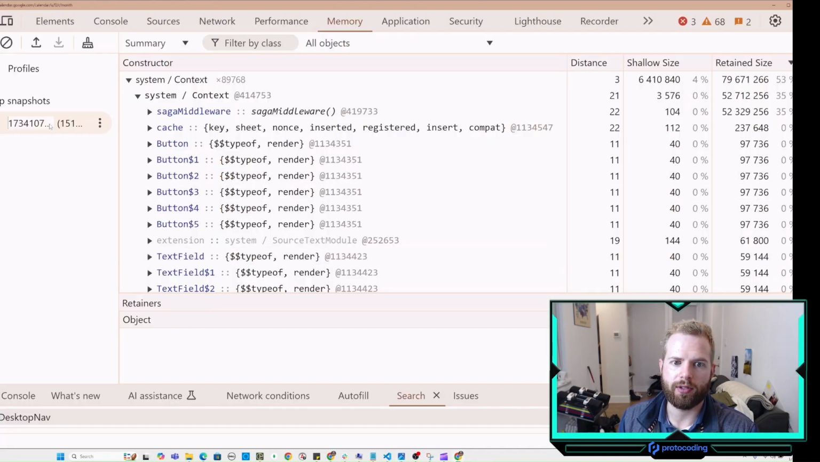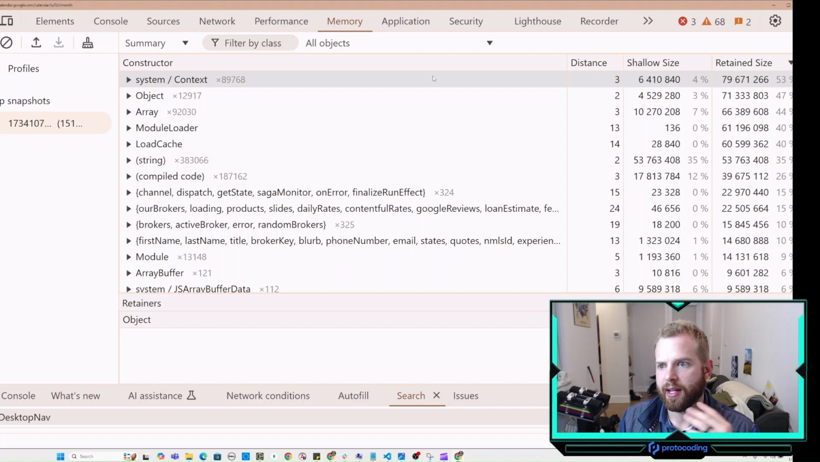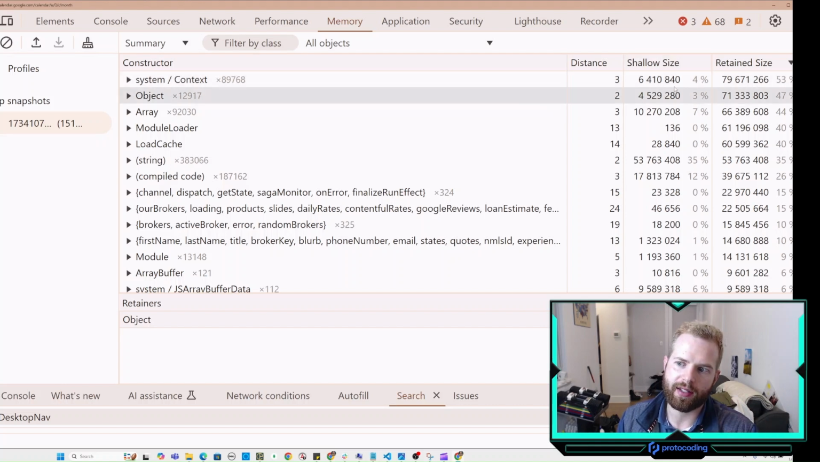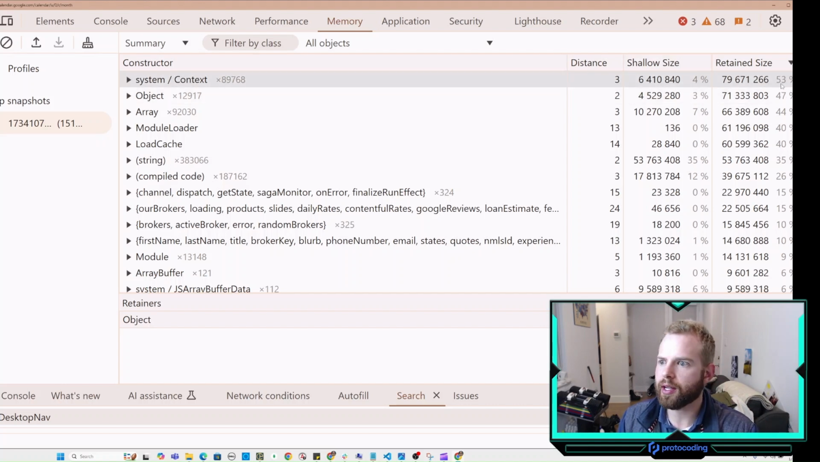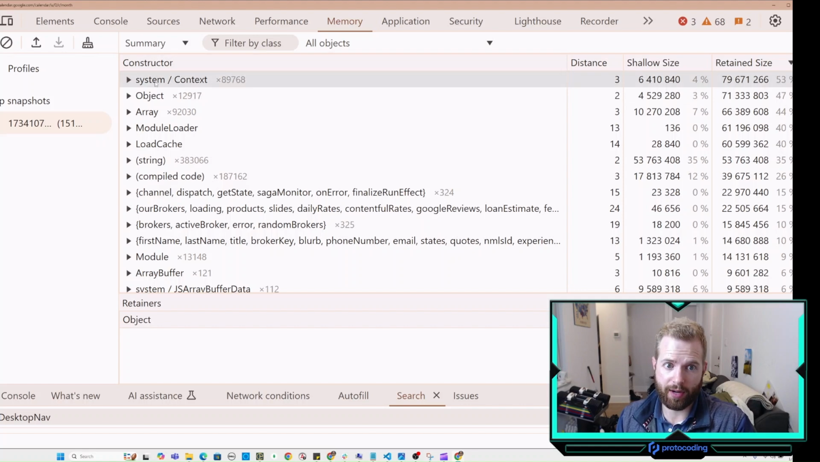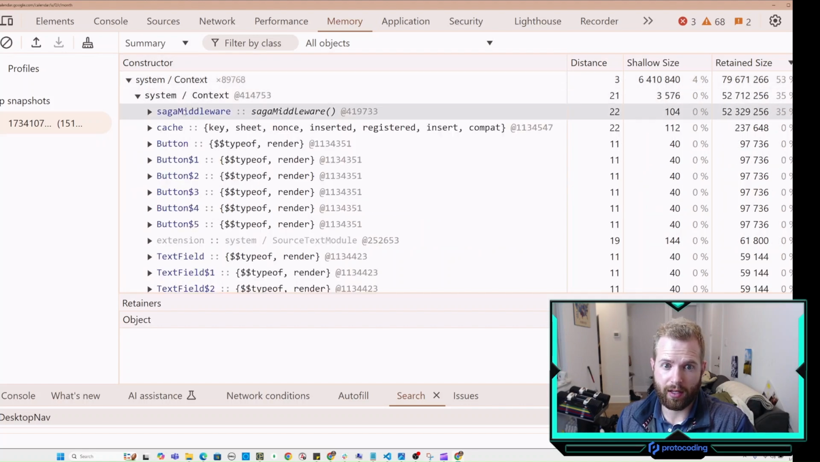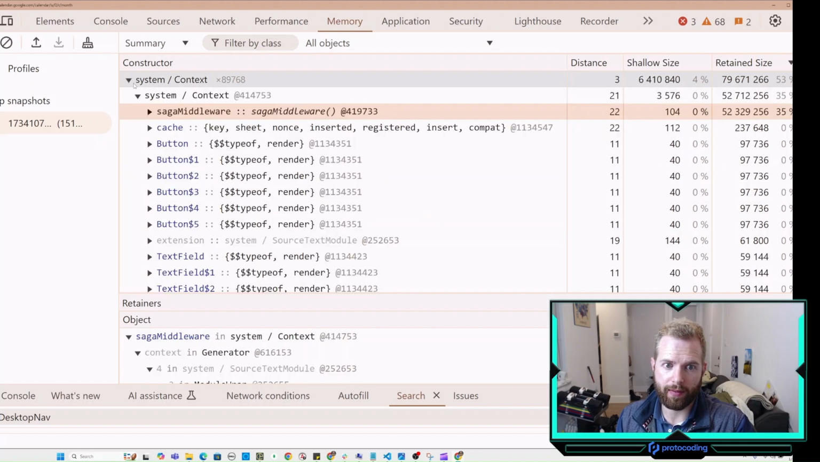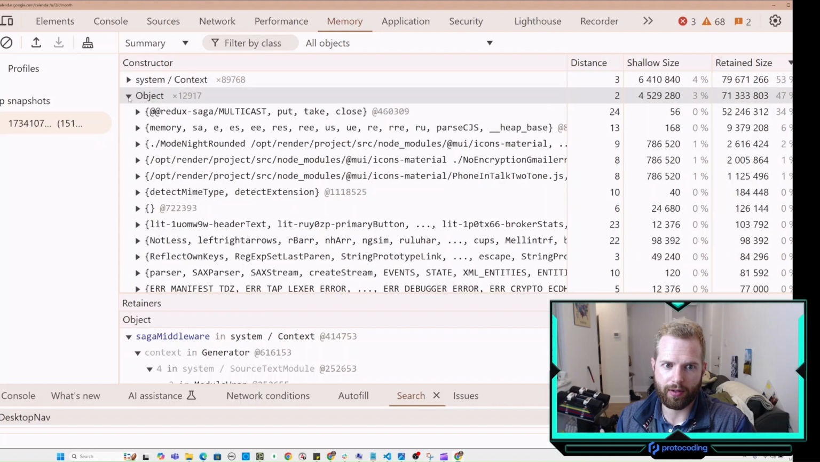As you can see here, here is the heap dump, and here is the biggest culprit. The shallow size, well, let me close this real quick and we'll go back into it in a second. As you can see, the shallow size is the size of it when it's created, and look at this retained size. I mean, if you add up this context and object, we're over 100% of the memory. And as you kind of saw before, what is causing it? Saga middleware. And if we look in this object too, we see Redux Saga multicast.